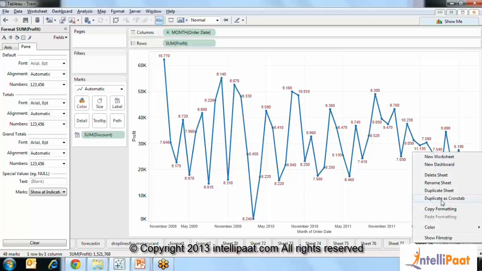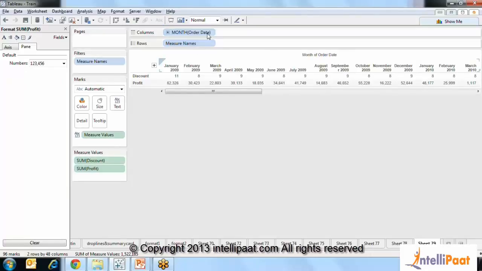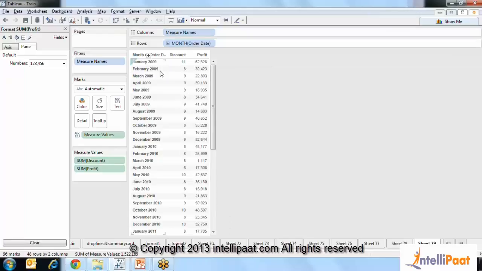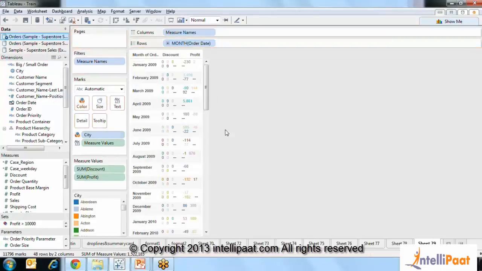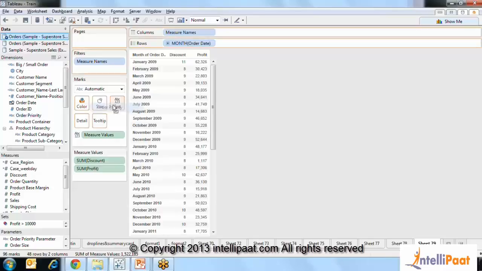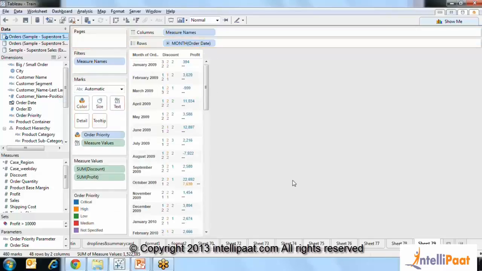Even if you want to do a cross tab, you can do that, and there's a lot of formatting you could do here as well. The color is also a type of formatting. You can give the color by city, and there are a lot of cities here, so this doesn't look good. You can just color it by order priority.